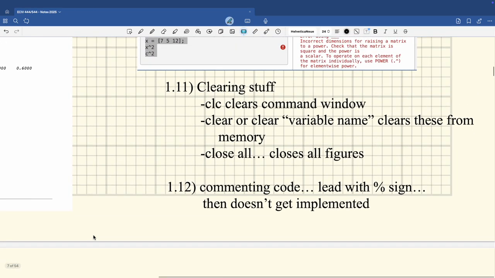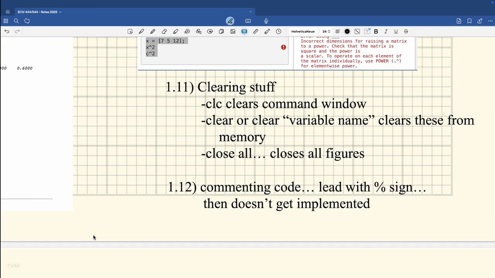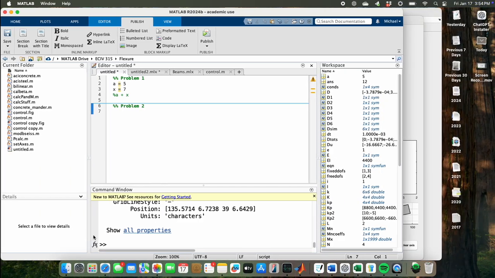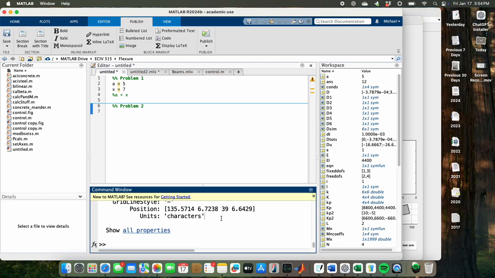Okay, so a couple more things. Commenting we talked about, and the last thing is clearing stuff, right? So just by default, look at this workspace. These are all the variables that are currently defined in this workspace.